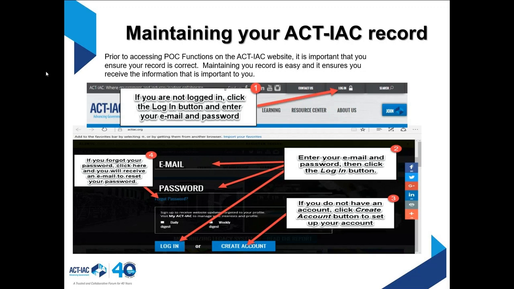To log in to your account, you must first go to the ACT-IAC website, and as we mentioned before, will be mentioned a couple of times, www.actiac.org. Click the login button at the top right hand of the screen and use your login credentials provided to you by ACT-IAC. If you've forgotten your password, or if you do not have access to the website, you can click the Forgot Password or Create Account buttons on the screen and follow the prompts in order to get access. You can also contact the ACT-IAC staff for additional assistance at any time.